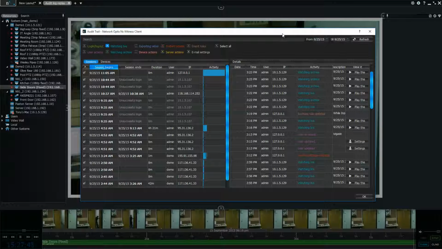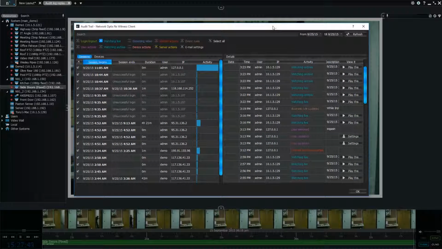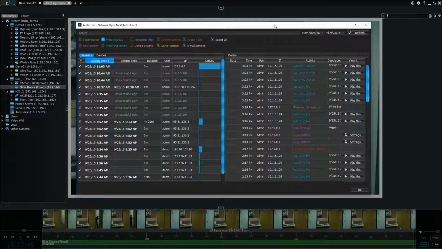So it's a pretty powerful audit tool, and it gives administrators insight into who's logging into the system and what they're doing inside the system.